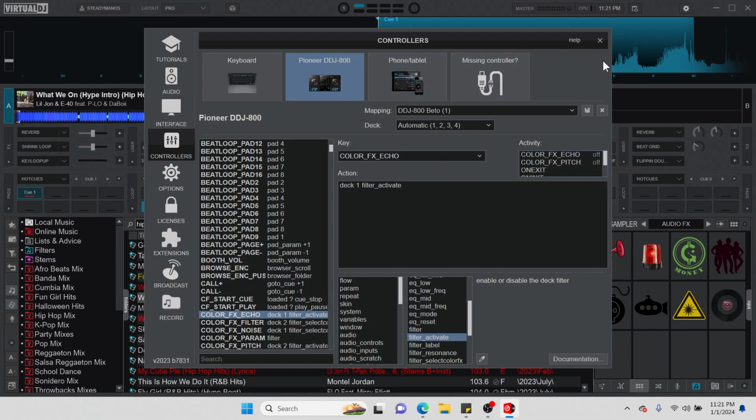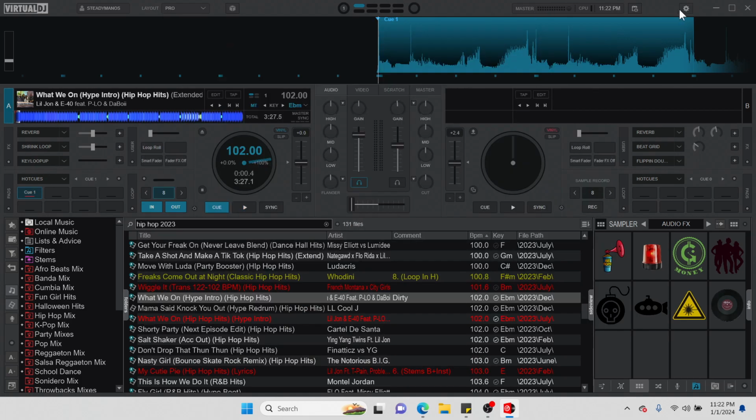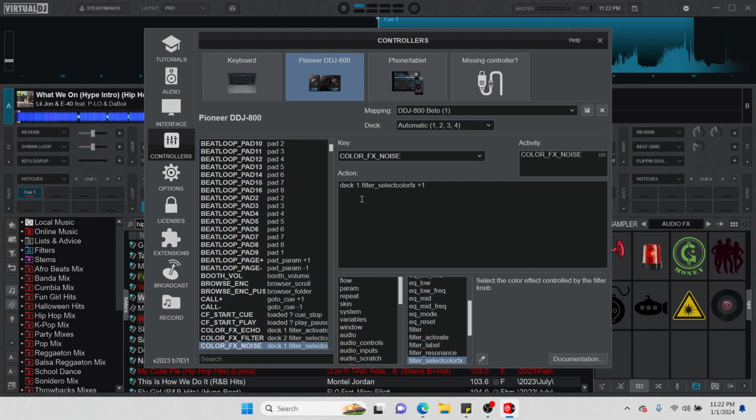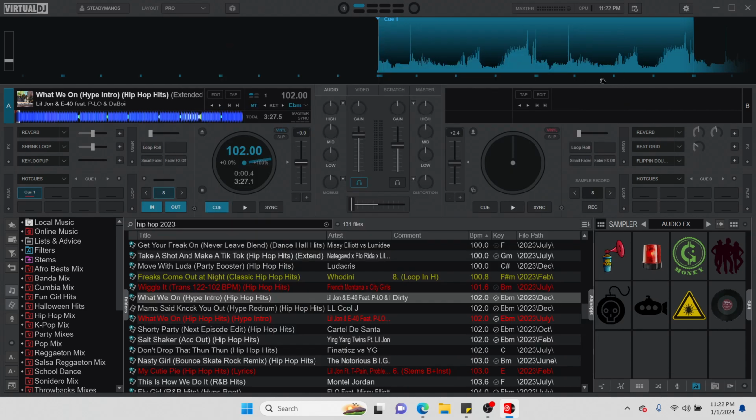Now we're going to try it out. I saved it. I think I saved it. Let's try it out and see. Just to verify, let me go see if it's saved. This one should be his script, which is this. Deck one, filter, select. And let's look at this one. And it's the same. Cool.